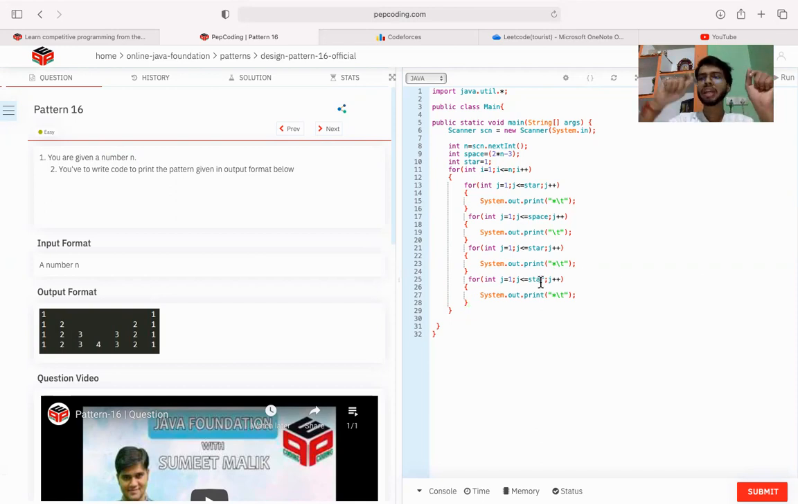I've just printed star, space, and star. Okay, and the next, what do I need to do? Let's do that thing. My space value is decreasing, and my star value is increasing. So if every condition runs, what will happen? My star value increases and my space value decreases. By how much? Spaces decrease by 2.